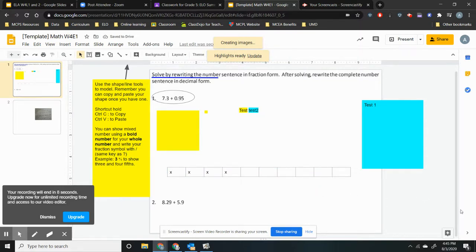Okay, that's about it. These are the basics of how to answer things in Google Slides.